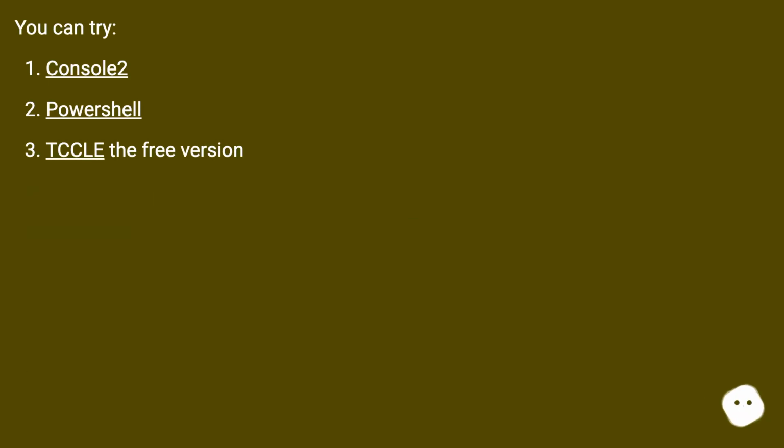You can try ConsoleZ, the free version. You can also use PowerShell ISE. It uses the usual Windows shortcuts.